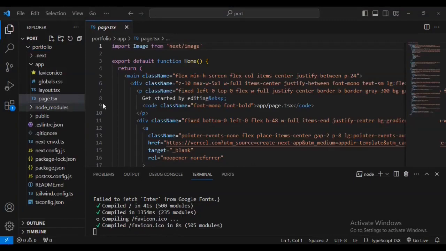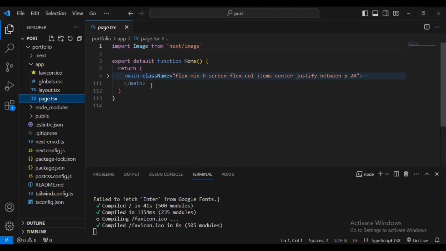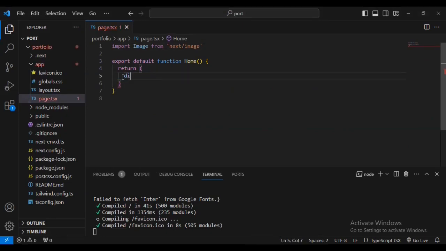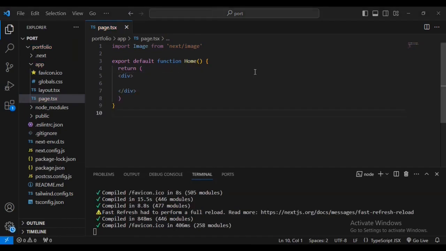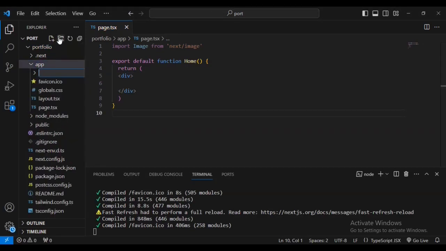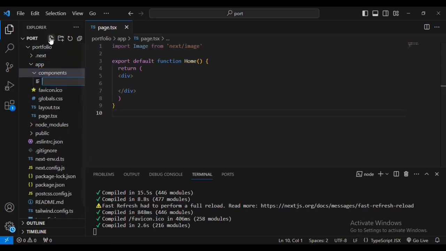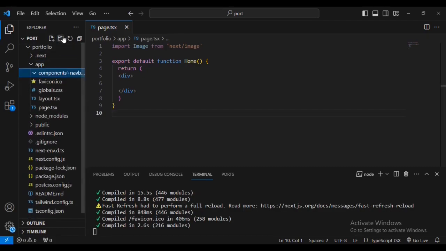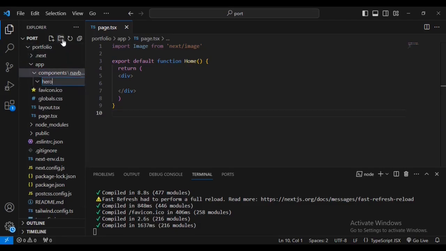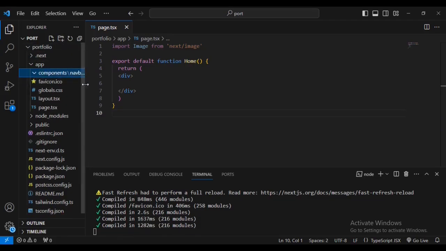Now I'm going to go inside the app directory, page.tsx. Then I'm going to remove all the default code, delete everything there, and just put in a blank div. Now I'm going to create a components folder. Then inside the components folder I'm going to create a subfolder called navbar, like this, navbar.